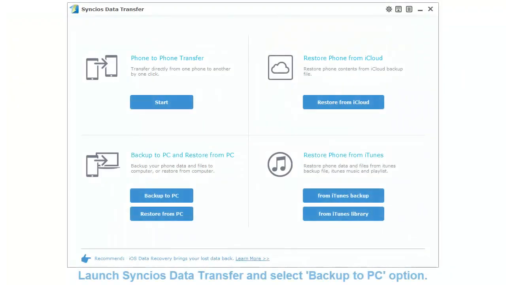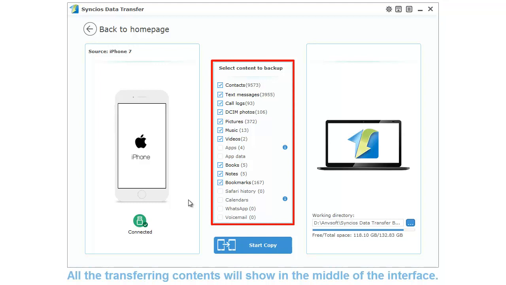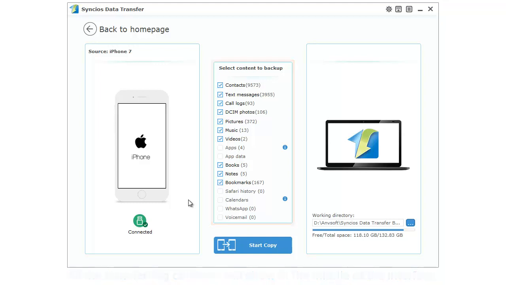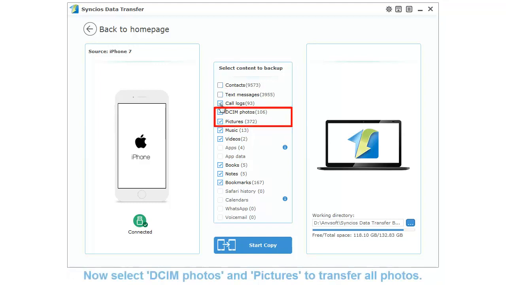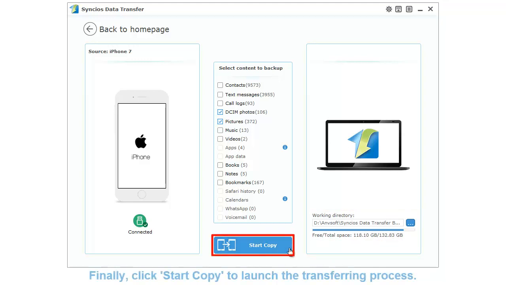Launch Singles Data Transfer and select Backup to PC option. Then connect your iPhone 7 to computer via USB cable. Once Singles finishes syncing your iPhone, all the transferring contents will show in the middle of the interface. Now select DCIM, Photos and Pictures to transfer all photos. You can also change your saving path in advance. Finally, click Start Copy to launch the transferring process.